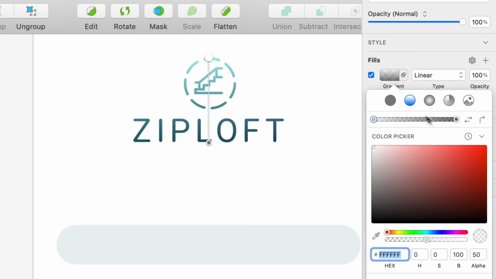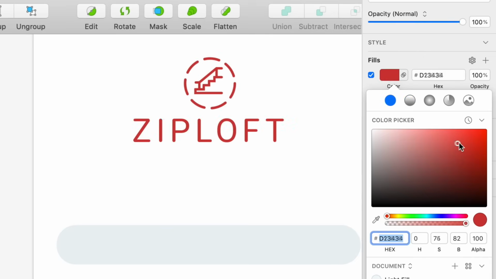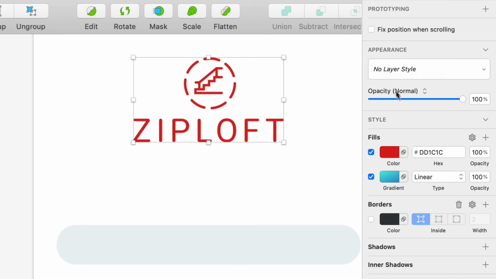And that might not be obvious right now, but let me switch this to a solid color and let me make it red, just so it's super obvious. If I click away, you can see that I have a red color fill and I still have my gradient fill. And you might be thinking, okay, but that doesn't actually do anything. All we see is the red because the red is on top.